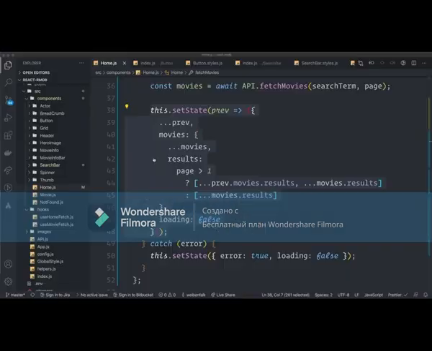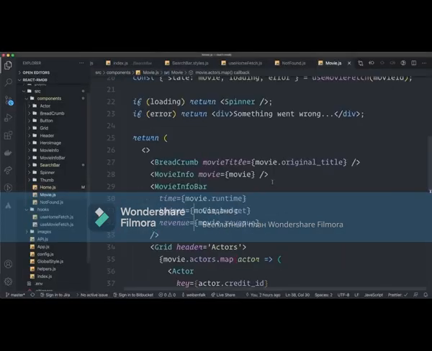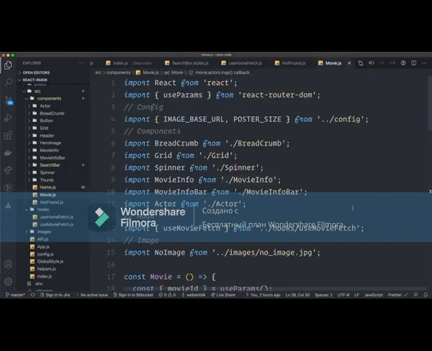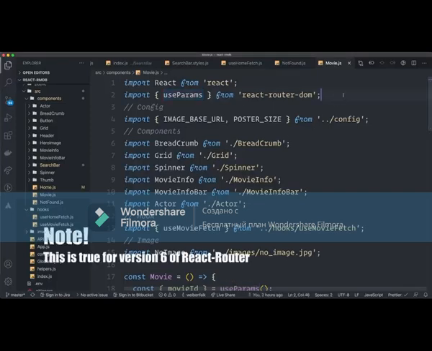So go back inside of the code editor and inside the movie.js file. And for this one, we're actually going to do a little special thing here. And that's because we are using this hook here, useParams. That's from React Router version 6. And there's actually no good way of grabbing the params in a class component with React Router. They have completely removed that functionality, and they do not support that for class components.